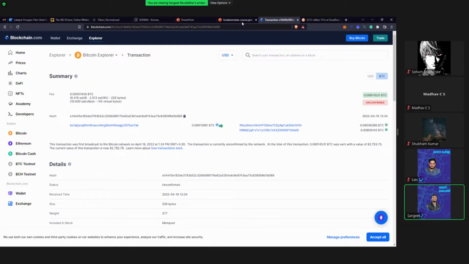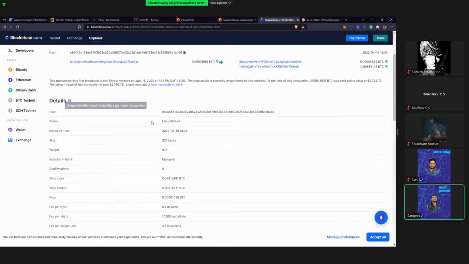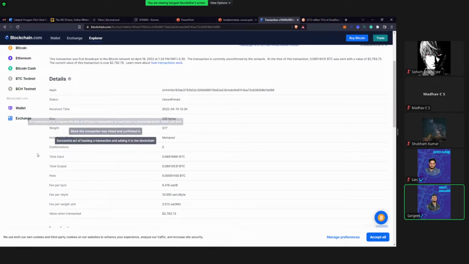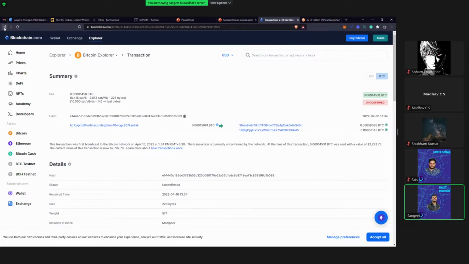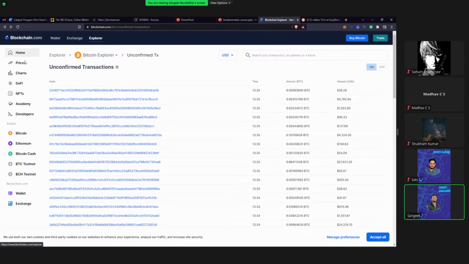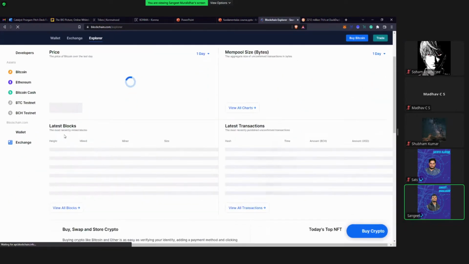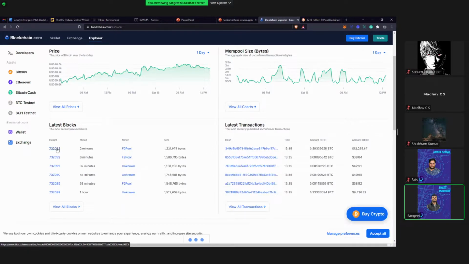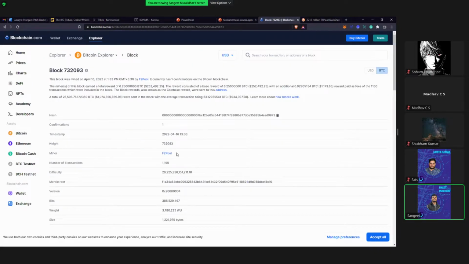When you become a miner, you don't only get block rewards, you also get all the transaction fees in that block. So, let's go check out a block number. Latest blocks. So this block was mined by F2Pool. It had 1150 transactions. It was timestamped at this.